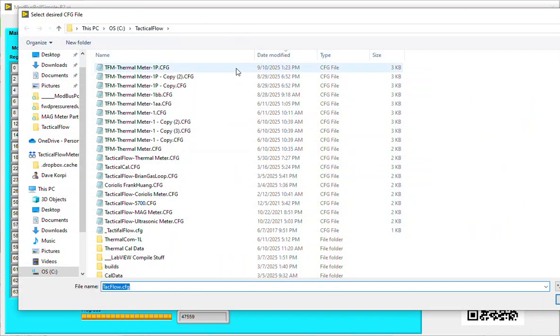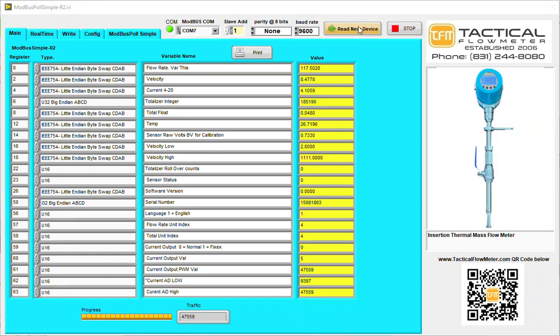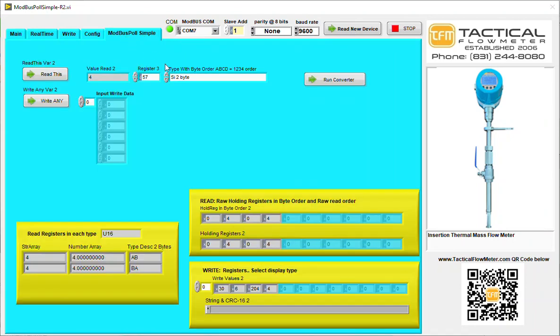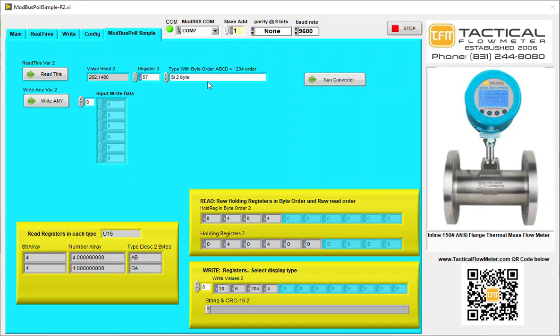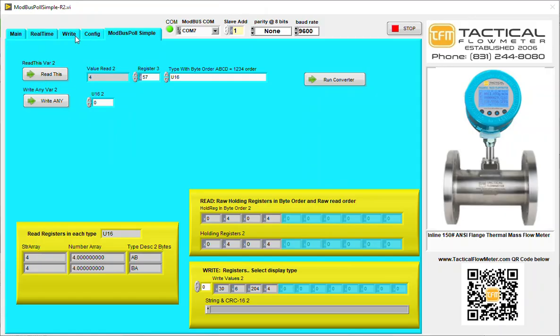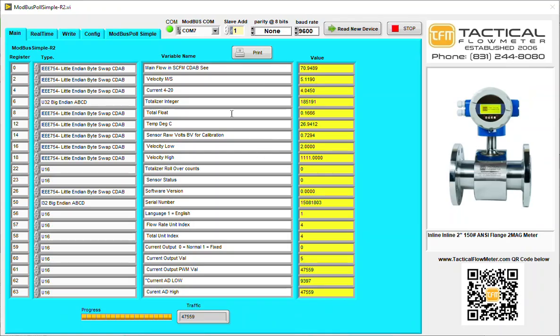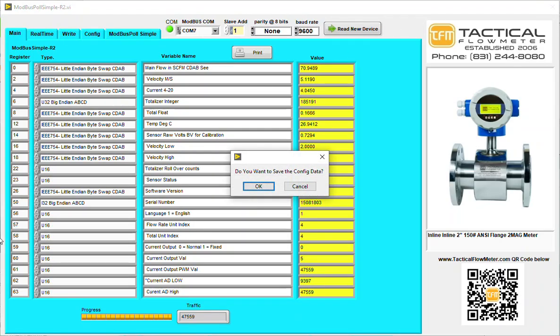If I read a new device, I'll do this copy to and read the device. See, it's different. So I'm going to put that one back. Here's the one we know, and we are running. So there's that value in 27 is SI2 byte. So it's U16. We know that is a 4, which means the units of SCFM. So that's that.